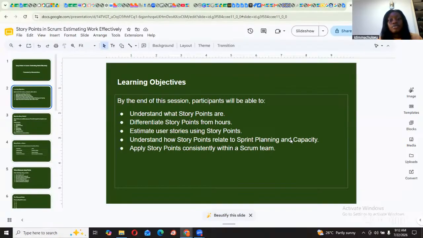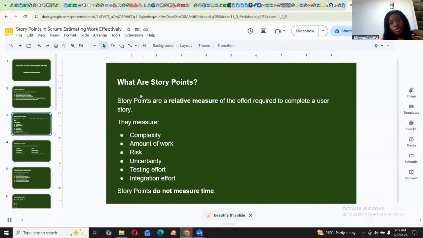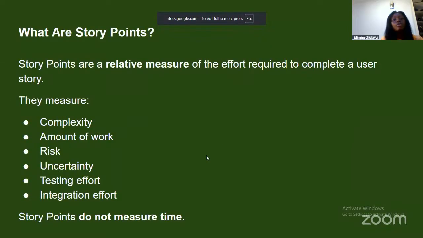The learning objectives: at the end of this session, you should be able to understand what story points are, differentiate story points from hours, estimate user stories using story points, understand how story points relate to sprint planning and capacity, and lastly, apply story points consistently within a Scrum team. Okay, let's make this bolder.